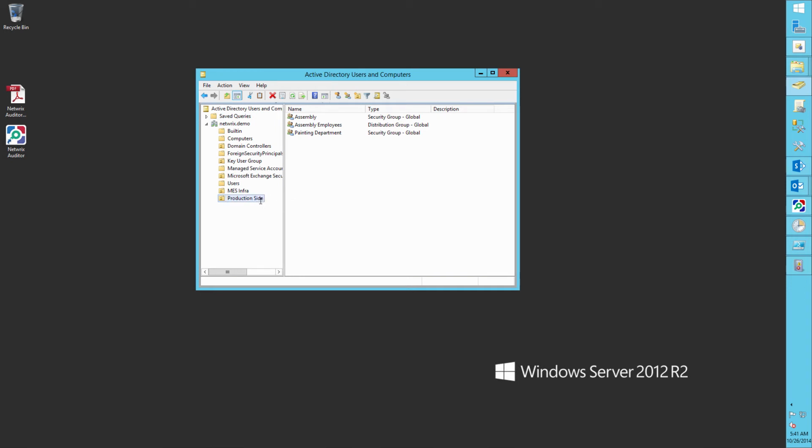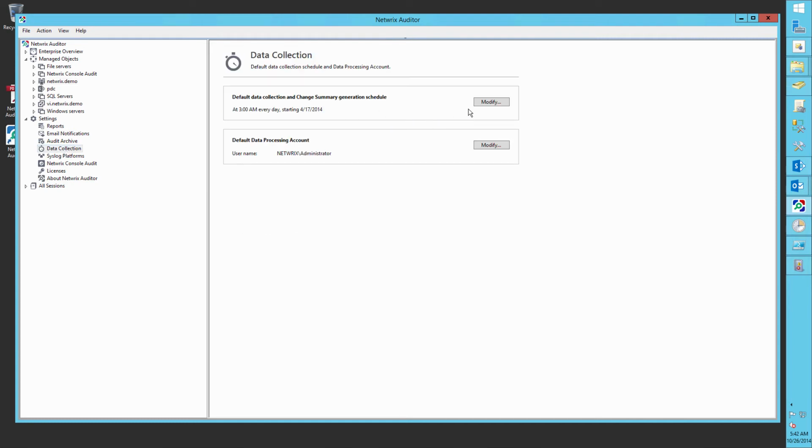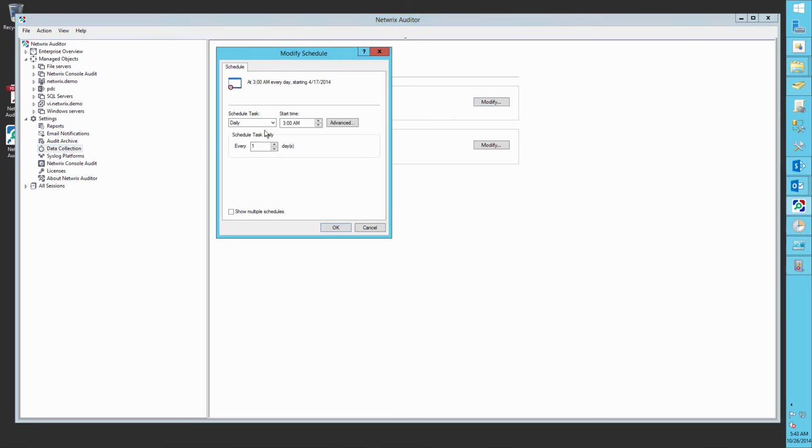So let's audit our actions. Run Netwrix Auditor, click on your domain name, click Run to gather logs, and wait for an incoming email. You can schedule log gathering in the settings data collections so that you don't have to gather logs manually.